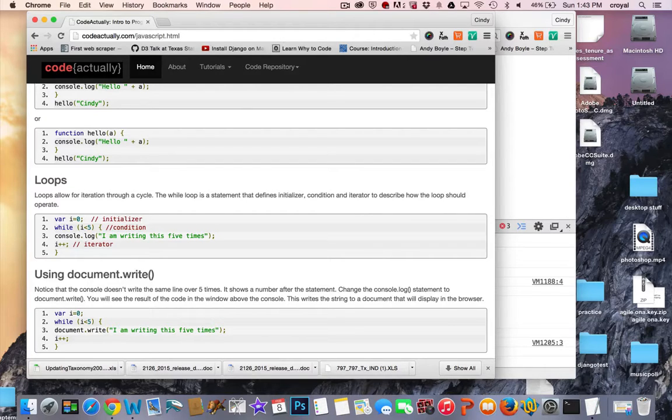And then it needs an iterator, something that's going to increment every time. And this I++ is really just shorthand for I equals I plus 1. Typically, every time you go through a loop, you just want it to increment by 1. So I++ is the same thing as I equals I plus 1. The new result is the I plus 1.